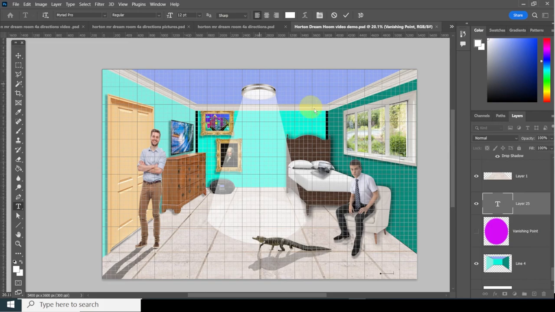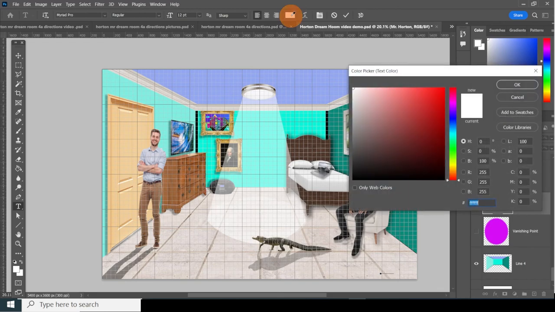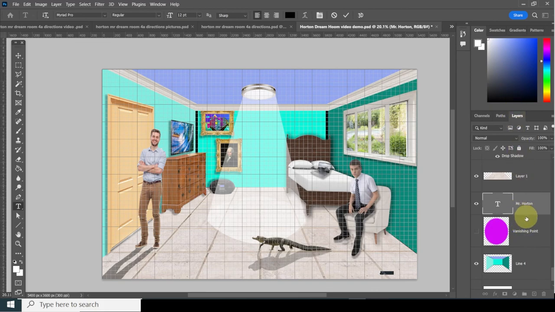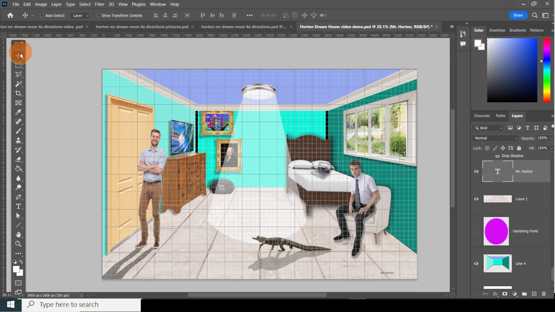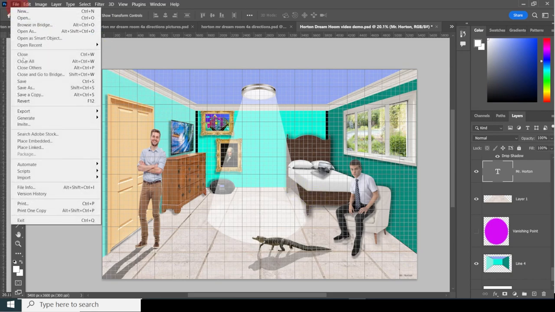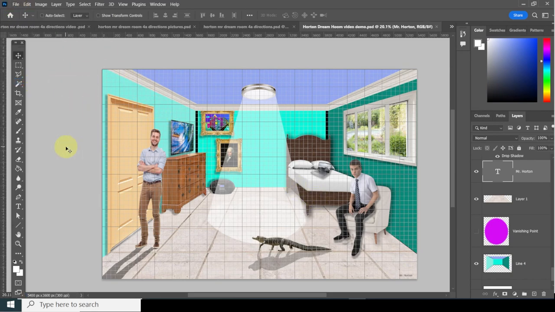Now, we notice that it's not showing up. So I'm going to double click on the T, the thumbnail in the window here. See, it's highlighted. I'm going to go up here to the white box, make it black. White text doesn't show up very well, and also it's below the floor. So once I get that up there and I move it into the corner here, I will save it again, file save, and you now have your dream room.